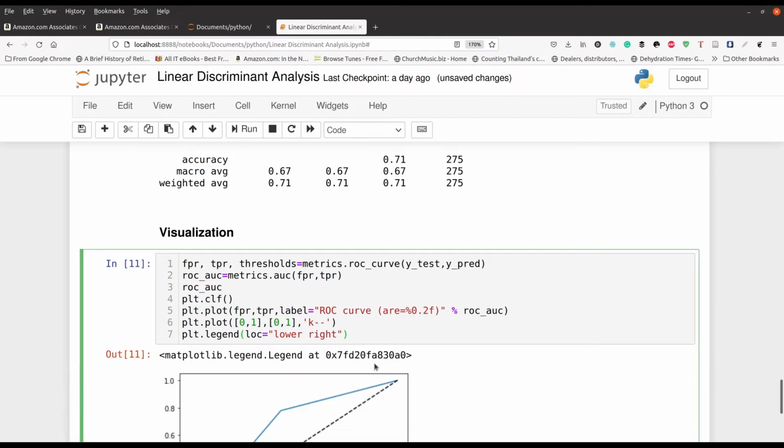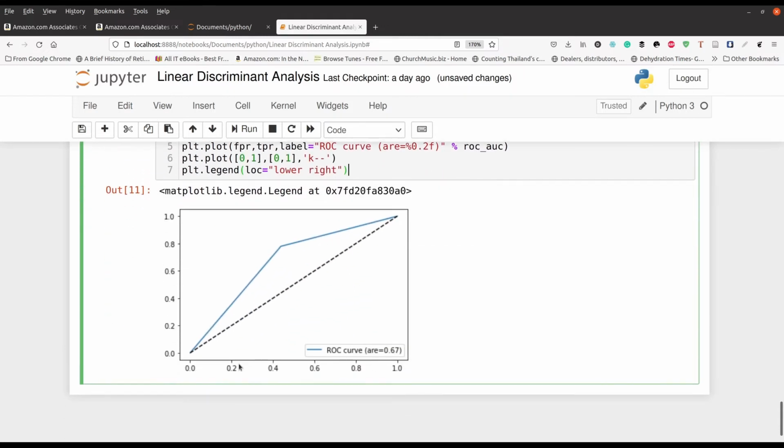So let's see here. This dotted black line is like the worst case. It's a straight line, and it means your model is not doing a very good job beyond guessing. As the curve bends up into the upper left-hand corner, the better your model is at discriminating, or classifying, the people in your data. You can see here we got a 0.67, I believe, which is not bad. It can go all the way up to one, obviously. So that's what's happening in the actual output, or the actual picture.